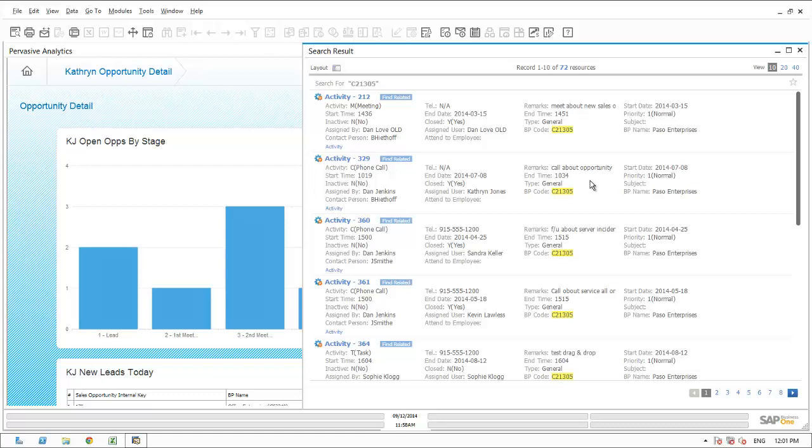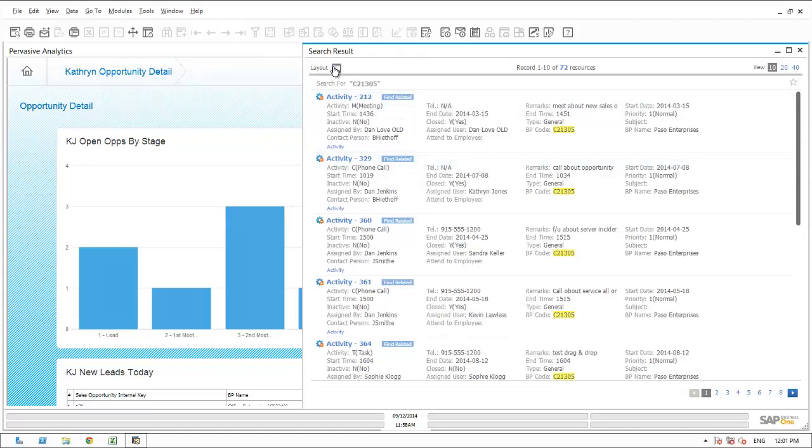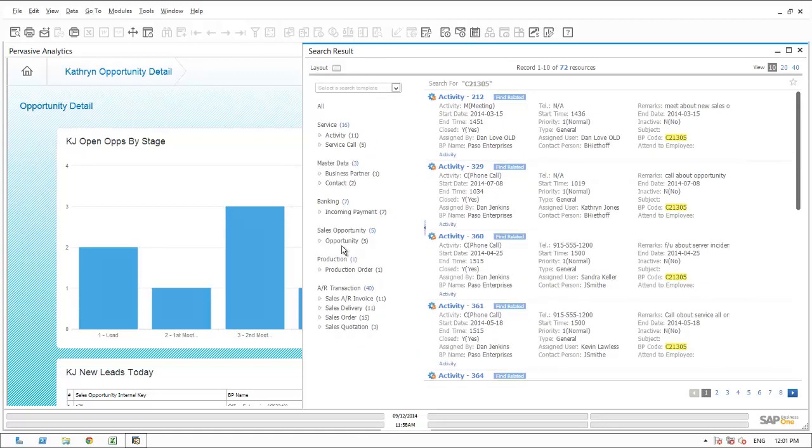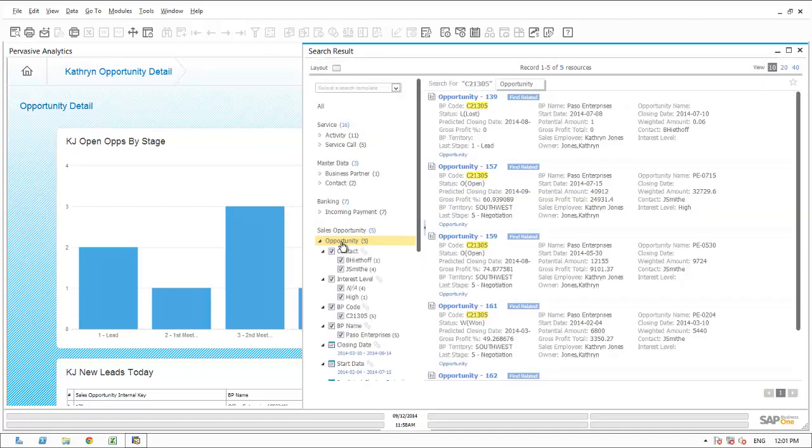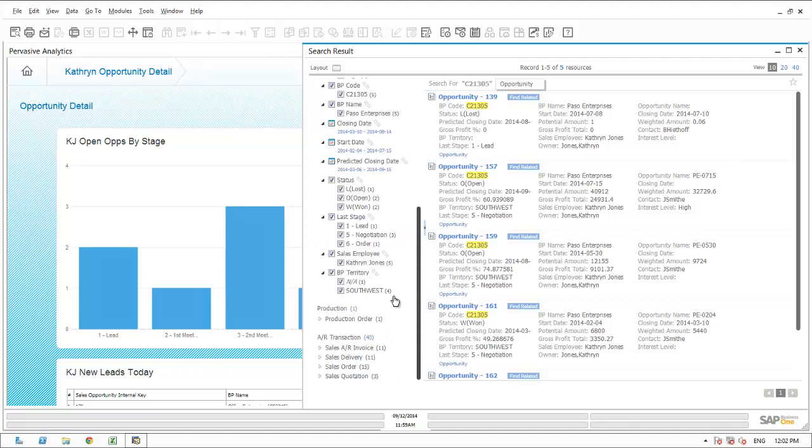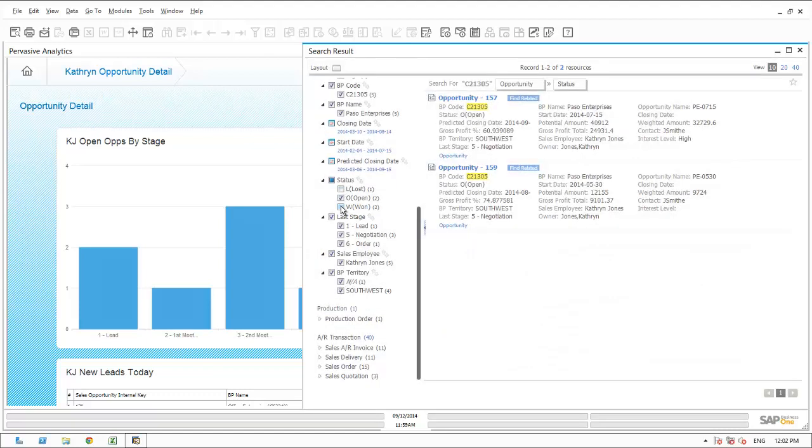Since all she is concerned about now is her sales opportunities, she filters the list by transaction type using the Layout button. She has access to all these different transaction types, but she wants to filter by opportunity. She clicks on Opportunity and she filters down to 5 opportunities. From here, she can filter further. She has the ability to filter by multiple types, and she wants to look at just open opportunities. So she does so, and she's down to 2 opportunities that are open.